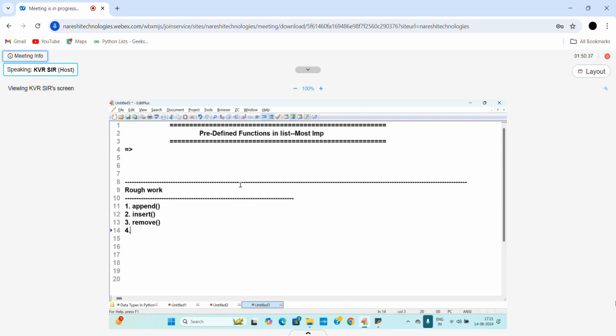Number four, the function I am writing is pop off index, I am explaining. Number five, I am explaining about pop off. Number six, I am explaining about clear off. First time you are seeing all these things. Number seven, here I am writing the del operator, I am explaining. Del is not a function. Del operator I am explaining.